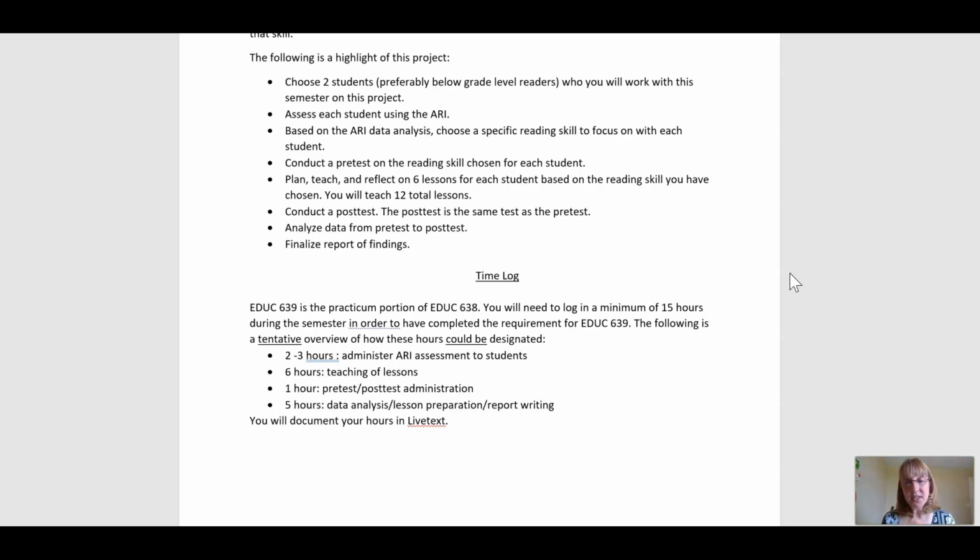And then I want you to start thinking about who are the 2 students that I will be working with, because in a couple of modules, you're going to start working with them. So you want to make sure that you have it all ready so that in a few modules down the road here, you're all ready to start with those students.